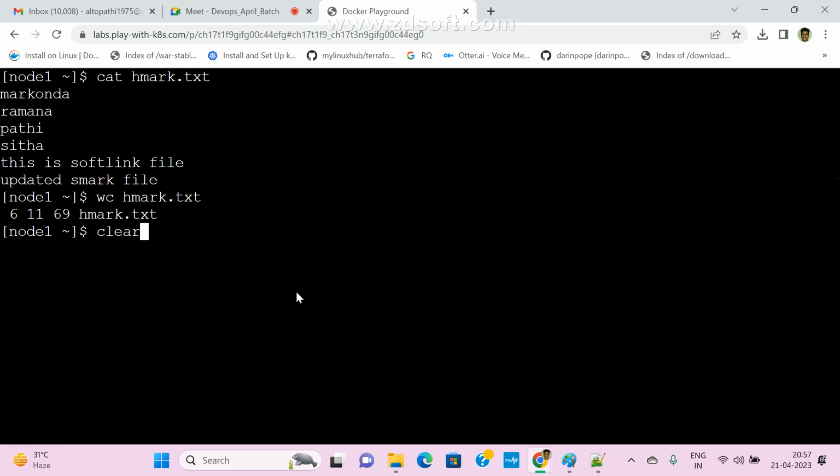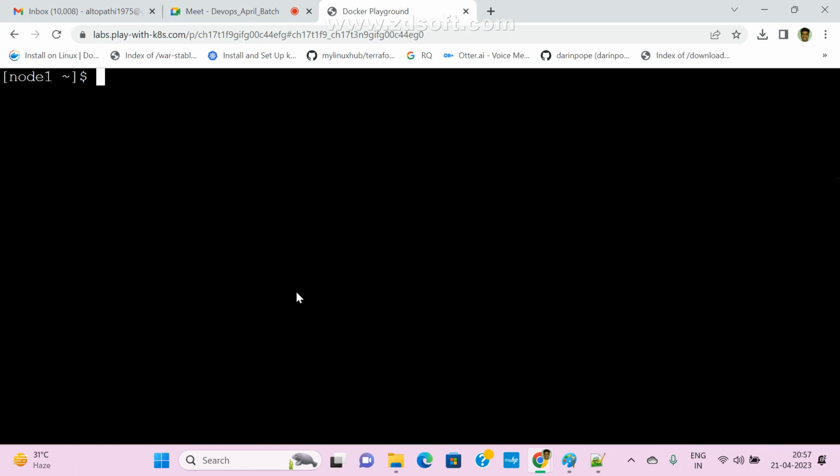Now, same way, let me create one file. Cat greater than, I am using sample.txt. Here I am typing some words. So this is DevOps class. Just I typed. Now Control D, save and exit.